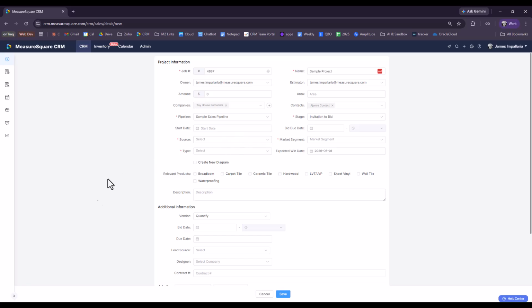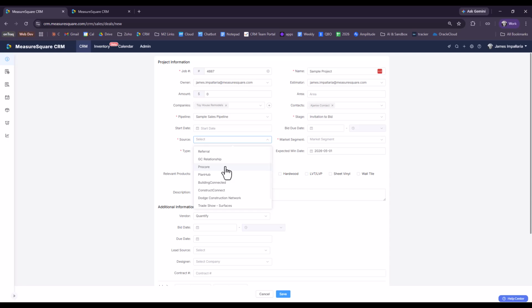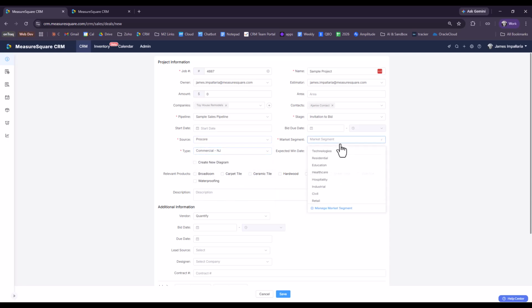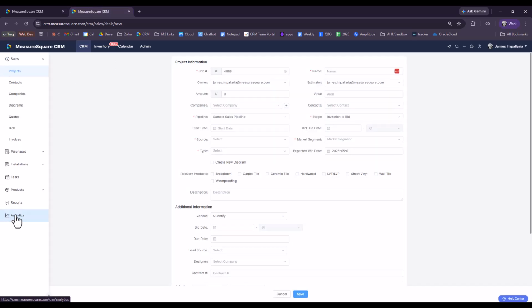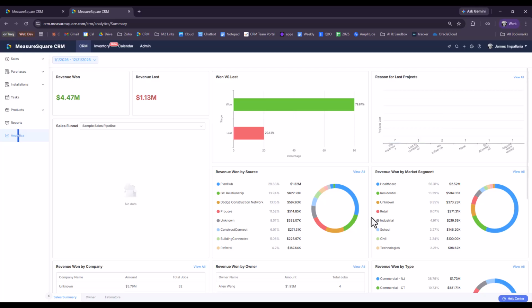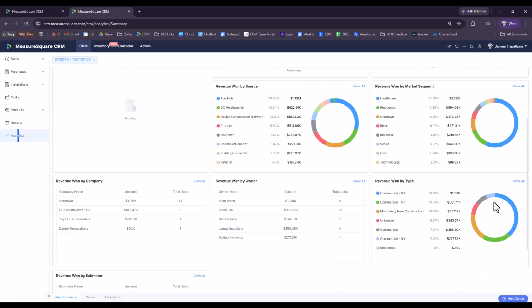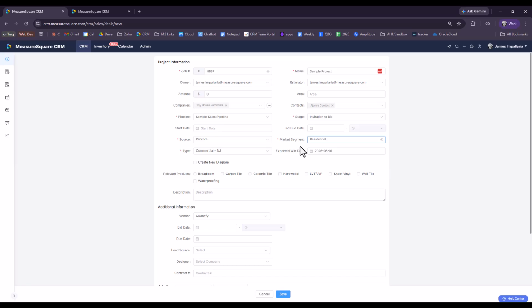So these fields all contribute to our analytics section, right? So if I select a source, a type, and a market segment for each project, then a few months down the road, I end up having some pretty strong data in my analytics section, right? So we do recommend that everyone fill out these fields when possible. And if you'd like to take it a step further, you can even go into the settings, into the custom field section, and make these mandatory the way I did.